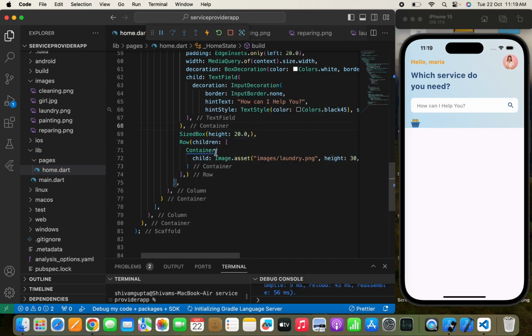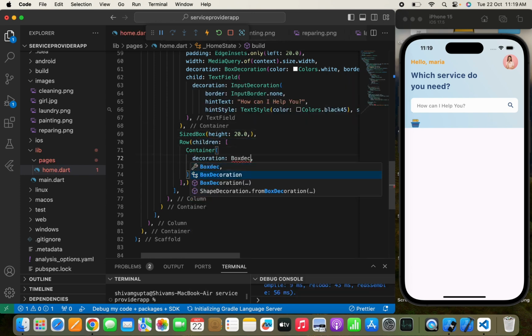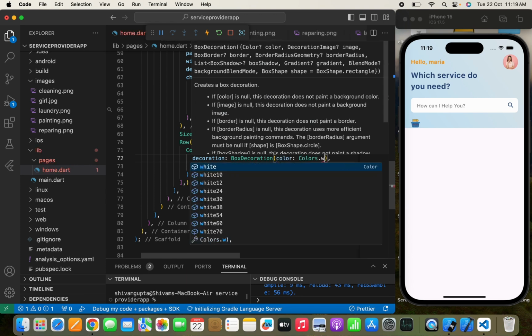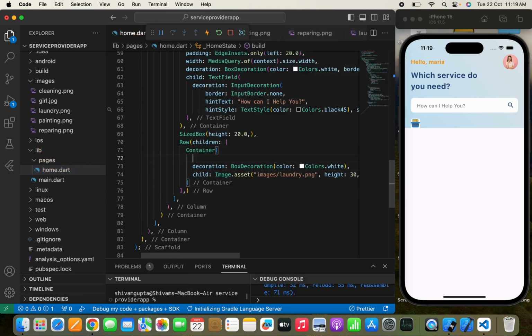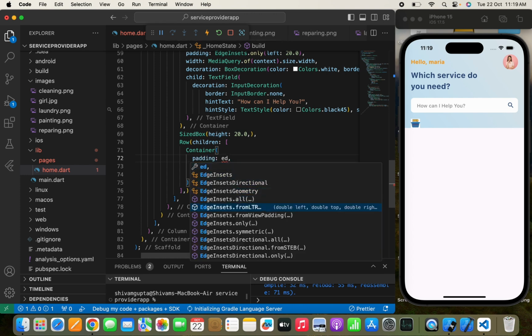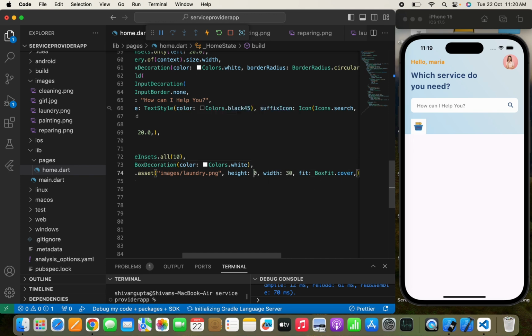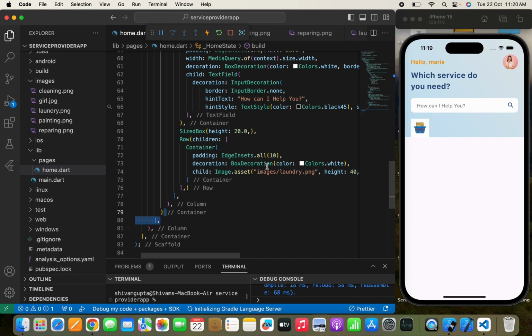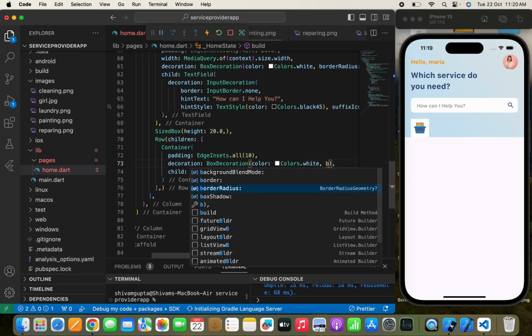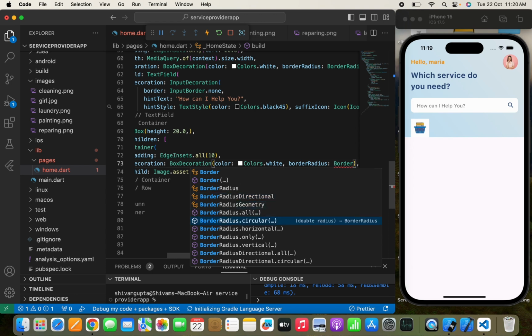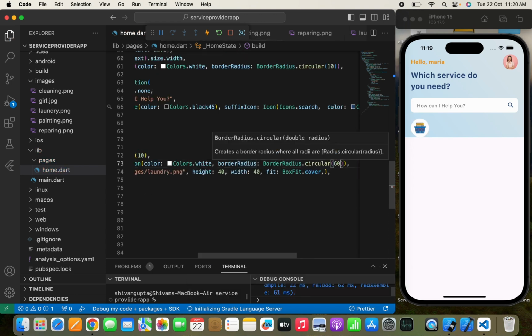Now we can simply pass a SizedBox with height 20.0. Now after this, I need to simply pass a decoration, BoxDecoration. Now the color will be Colors.white, and the padding will be EdgeInsets.all 10. Yeah, now we can simply increase the height and the width, oh sorry, yeah, so here it is. Now after this, I need to simply pass a border radius, so we'll write a borderRadius, and the border radius will be circular 60. So here now you can see a laundry icon.